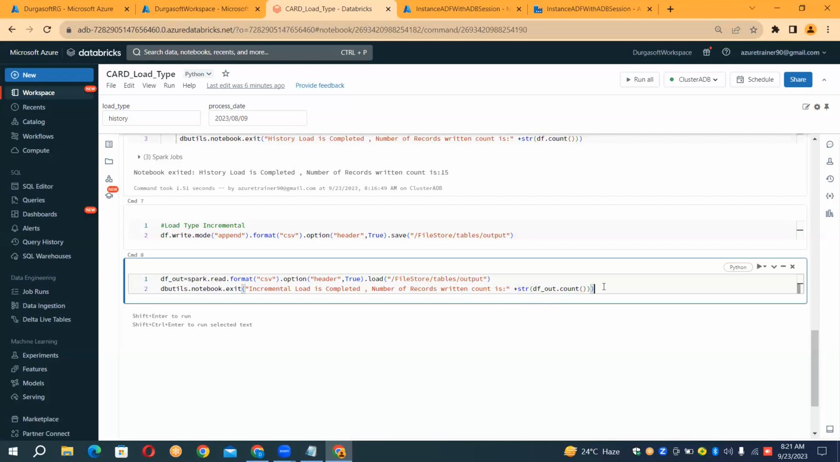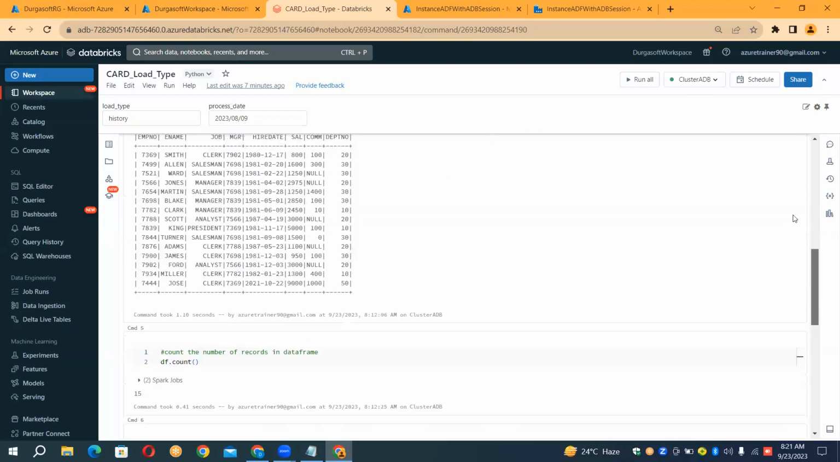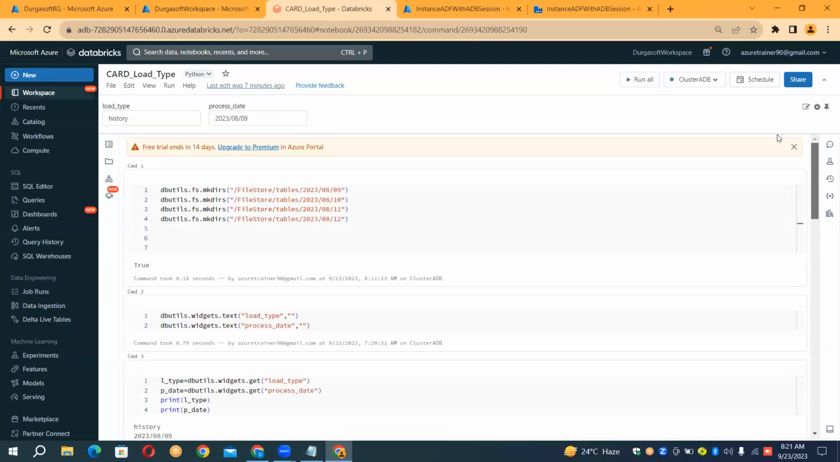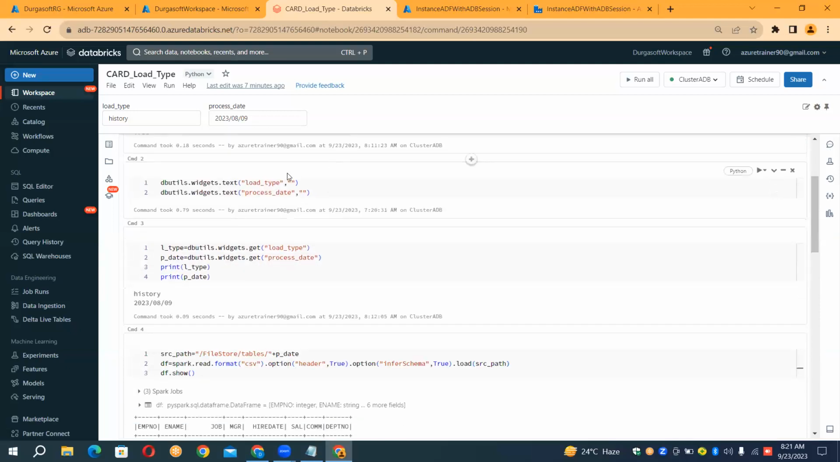Once it is completed, guys, I want to do a test here. So guys, once again, thoroughly understand what I have done. Can you see here? I have created two parameters here, everyone. Using the widgets, I've created two parameters, load_type and process_date.